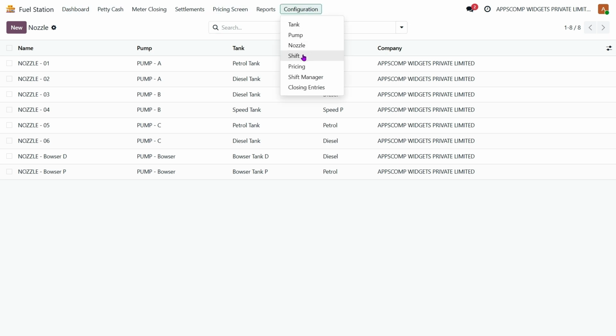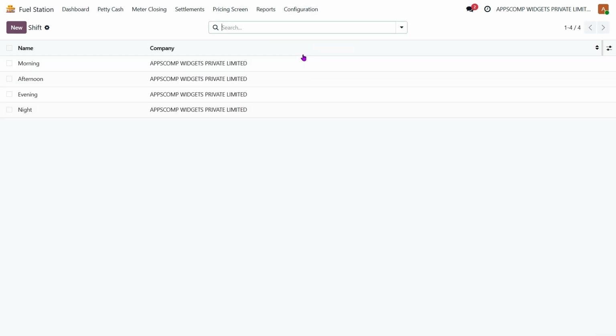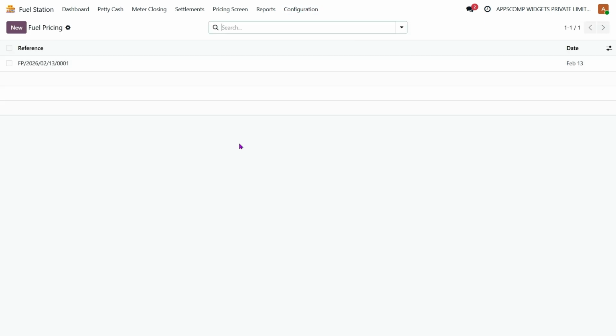After this, we'll go into the shifts. Inside the shifts, we'll be configuring the shifts that we have in our fuel station. And also we'll go into the pricing menu. Inside the pricing, we'll be storing the prices at which we are going to sell our fuel products in a predefined way, or we can assign the prices for specific dates.